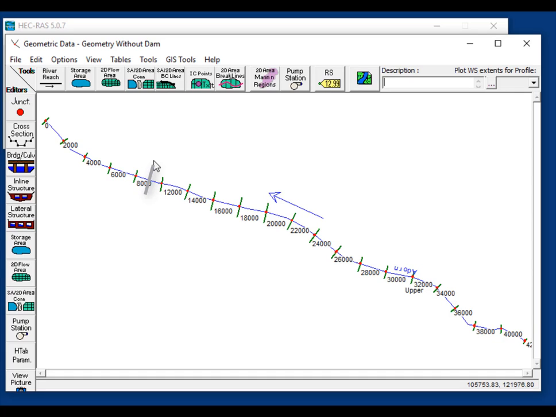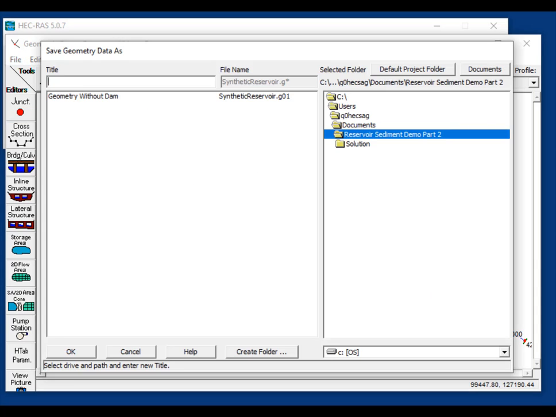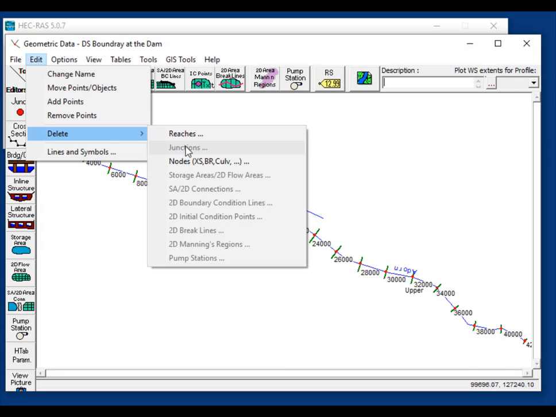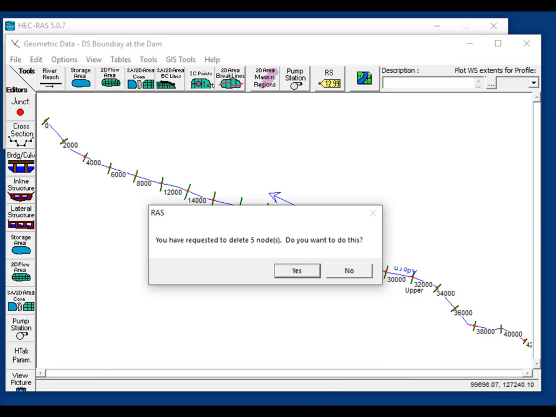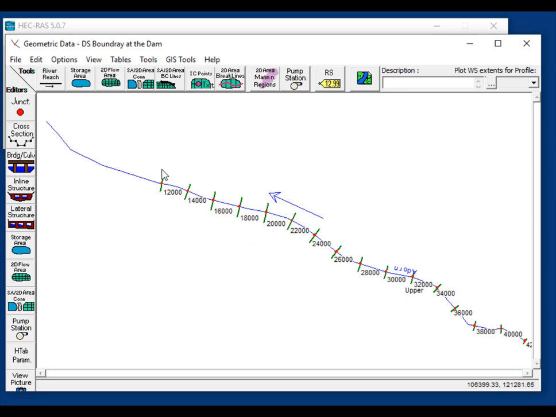So the first approach to modeling a reservoir in quasi-unsteady flow is to make the cross-section upstream of the dam the downstream boundary condition. So let's do that first. We'll save this geometry data as, and we'll call it something like downstream boundary at the dam. Then I'll delete all of the cross sections downstream of the dam. I push this arrow button to say those are the locations I want to delete. Press OK. It'll ask me, do you really want to do this? Because it is rather dramatic. And I'll say yes. Now I'm left with a downstream boundary condition that is close to the upstream face of the dam. So I will save that.